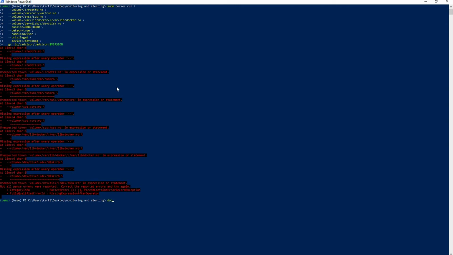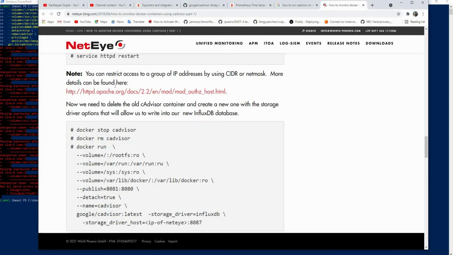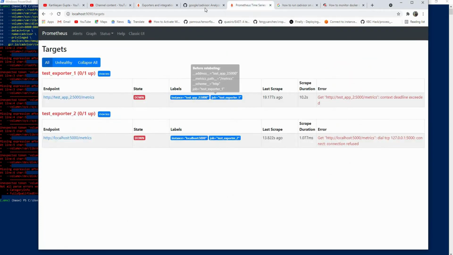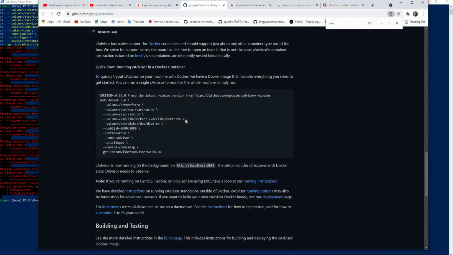So let's run docker run. First of all, I'll run in detach mode. Secondly, I'll give the name as cAdvisor so it doesn't create any confusion. I'll bind port 8081 with 8080, and let's see what else I can give. Most of the files are related to Linux. Let me search how to do this on Windows.